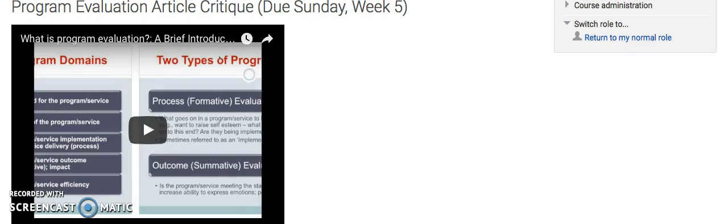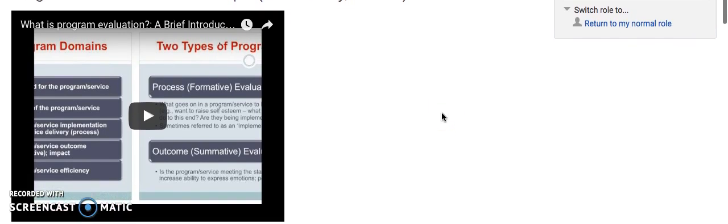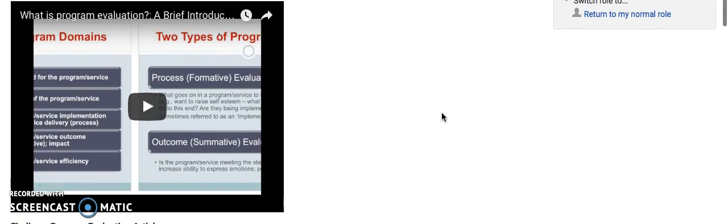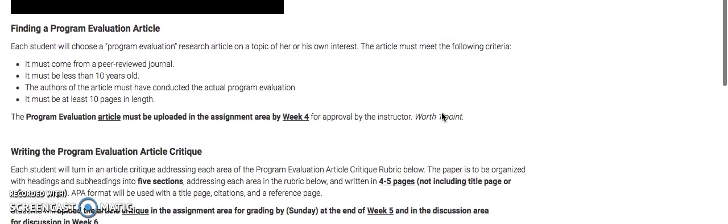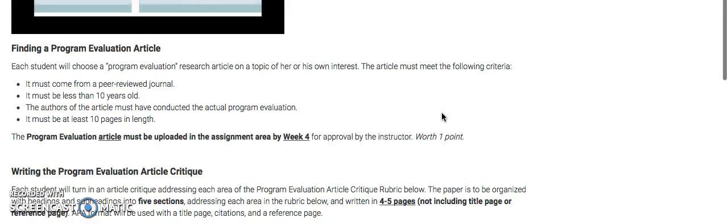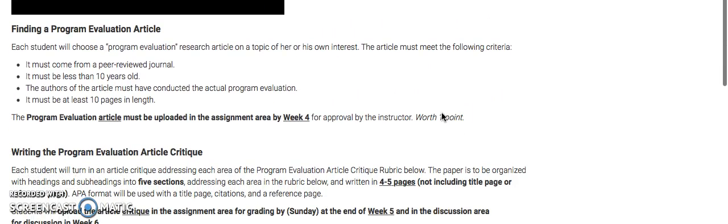So the program evaluation article critique. As I mentioned in my video for week 4, I'm going to add a program evaluation article that I'm using currently. The program evaluation article follows the same criteria, so it must come from a peer-reviewed journal, less than 10 years old. Authors of the article must have conducted the actual program evaluation, and it must be at least 10 pages in length.